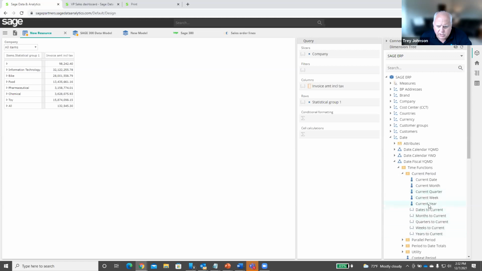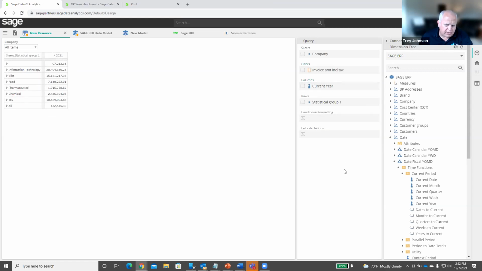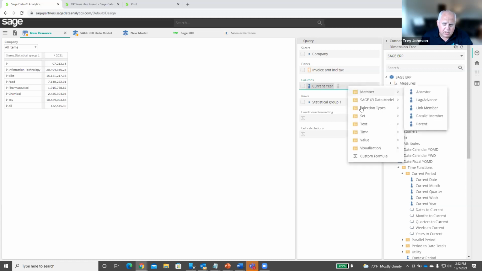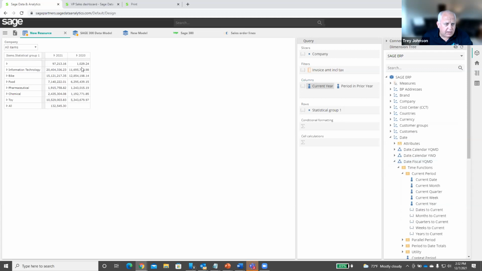So I'm going to actually just drag current year to the column. And so you see the 2021. Now, I don't like how this is stacking up, so I'm just going to move this metric to the background, so we don't really need to see that as a column header. Now, what I can do is a full range of things. The simplest thing for me to do is right click, drag and drop current year, and do time, parallel period, period and prior year. And now we've got 2021 versus 2020.